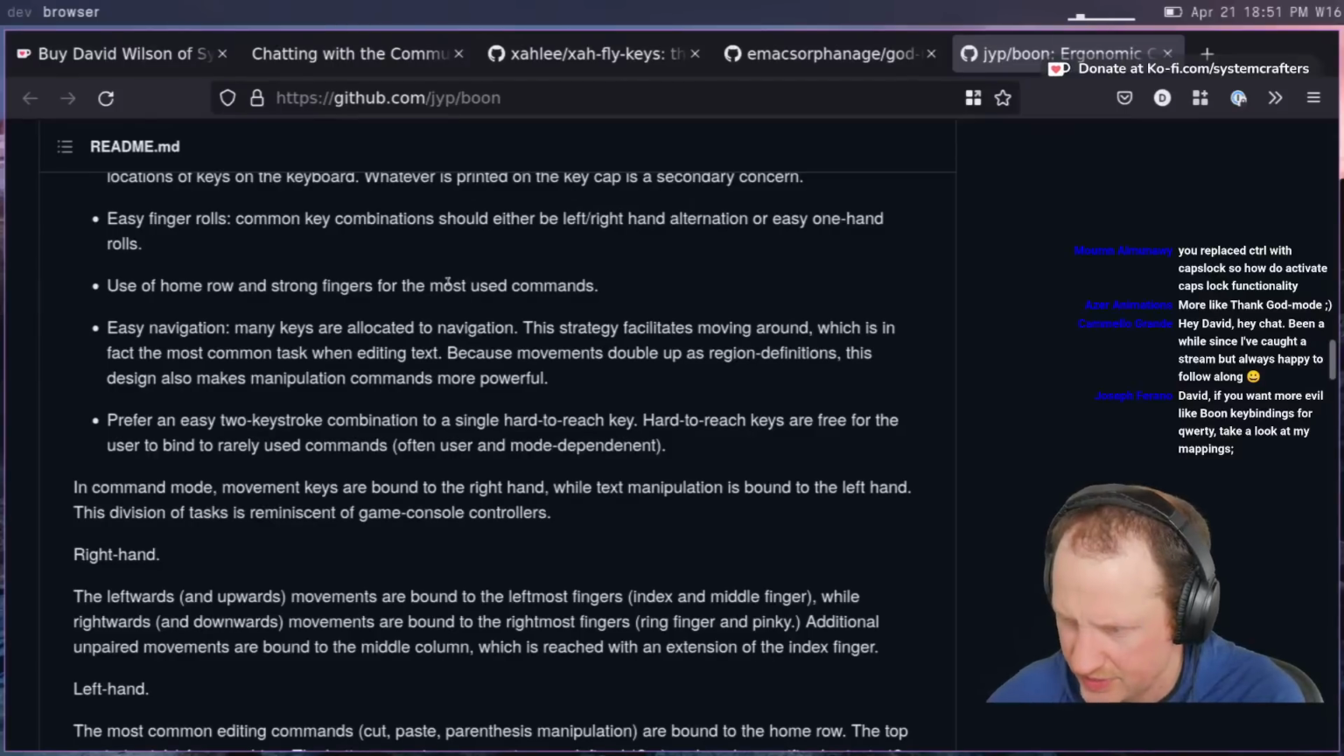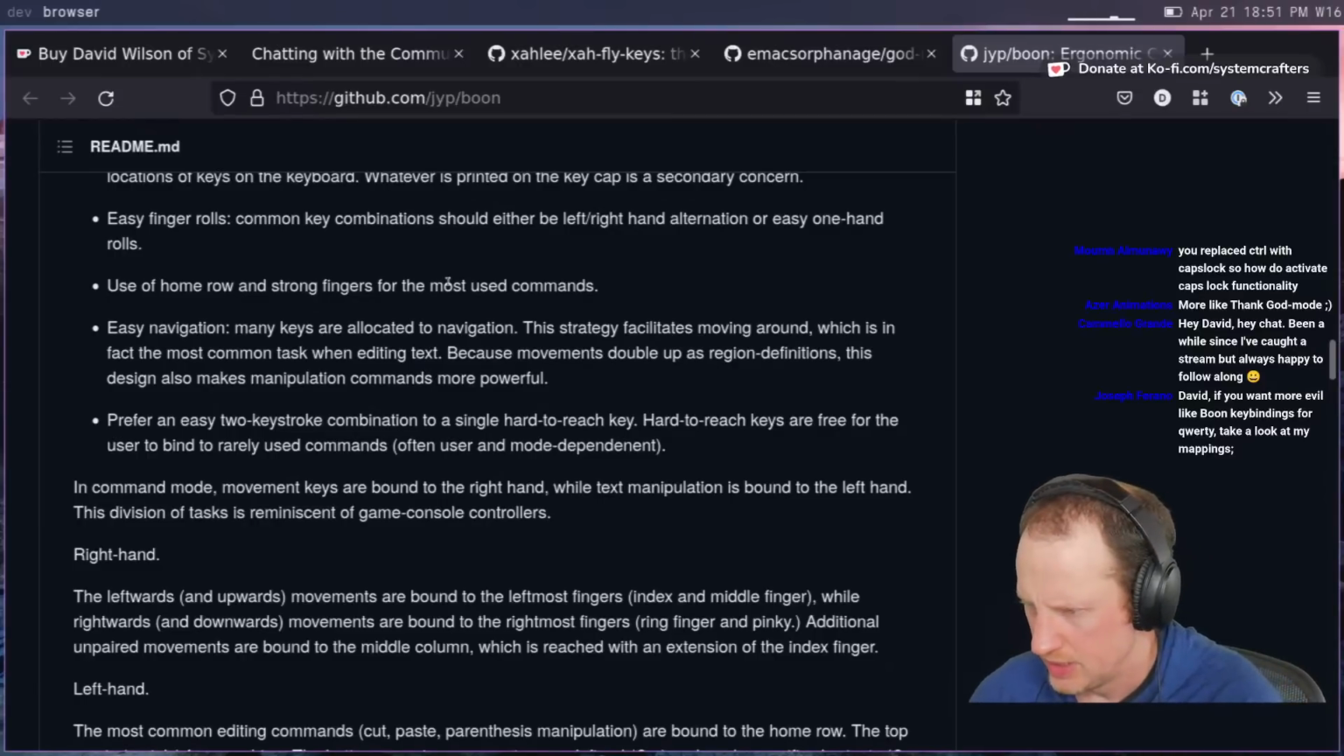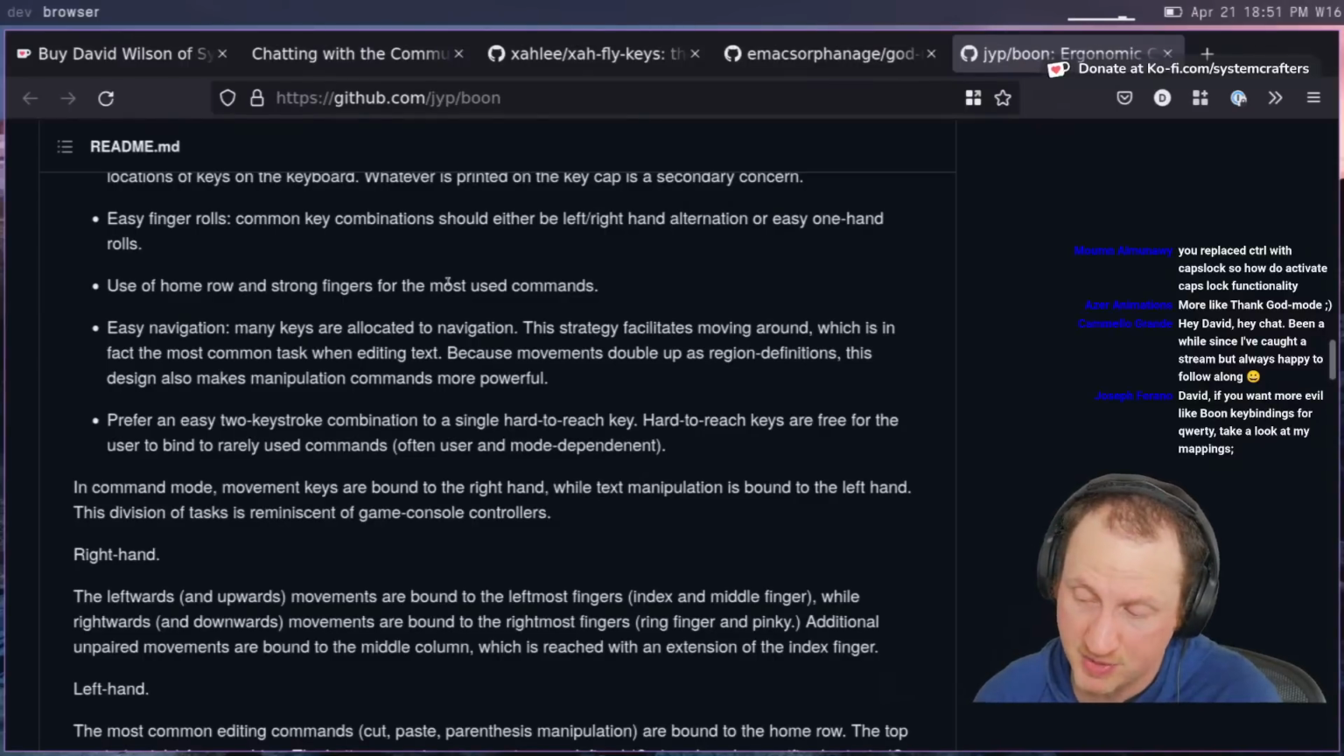Joseph says, David, if you want more evil-like Boon key bindings for QWERTY, take a look at my mappings. Definitely. And let's see. Moom says, you replace control with caps lock, so how do you activate caps lock functionality? Oh, okay. So that's what you were asking before.